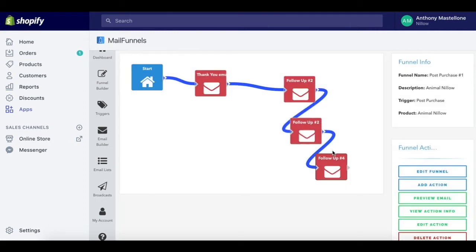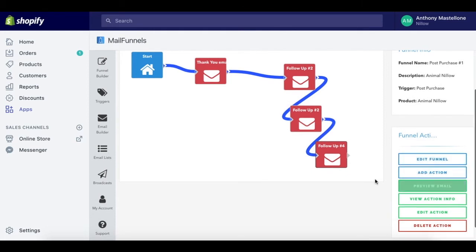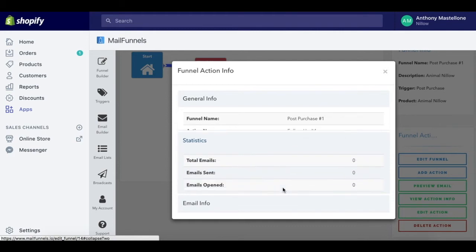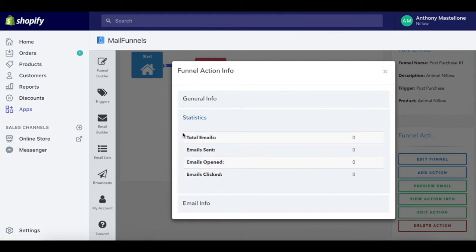Now, to give you guys a little more insight into the application itself, what we can do here inside of each step of our funnel, we can view the info of that very email. So we can always refer back to the delay time, the template we're using, and then more importantly, the statistics. So the total emails that were sent, the total emails that were opened and clicked. So when we're using attention-grabbing headlines and good clickbait headlines to entice people to open our emails, you'll see that your open rates are going to go through the roof.